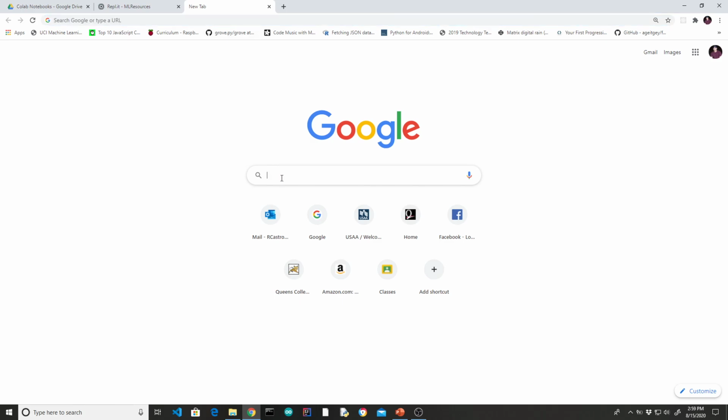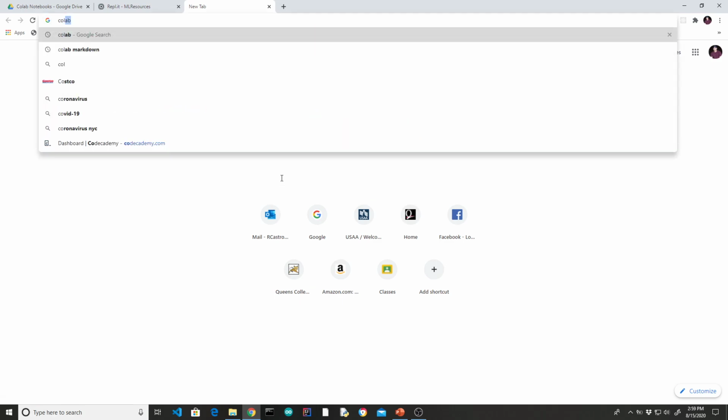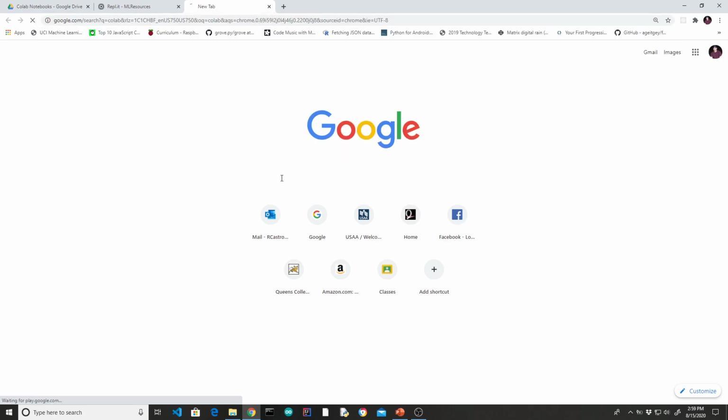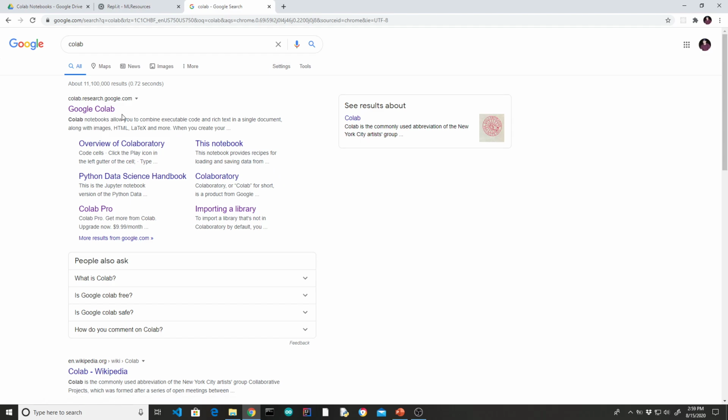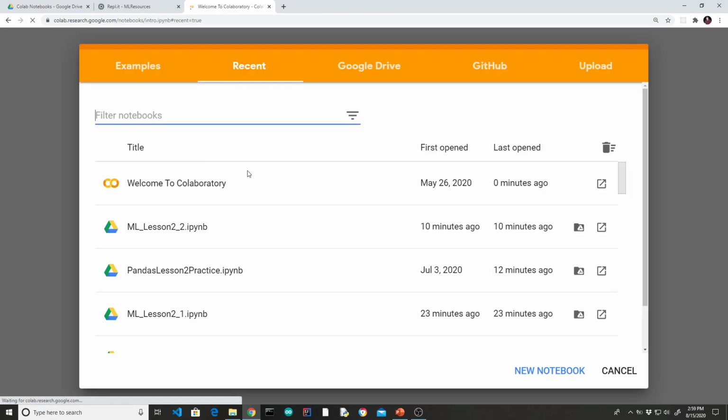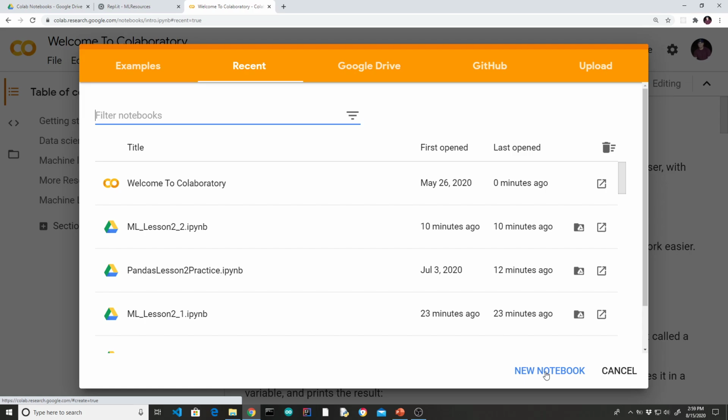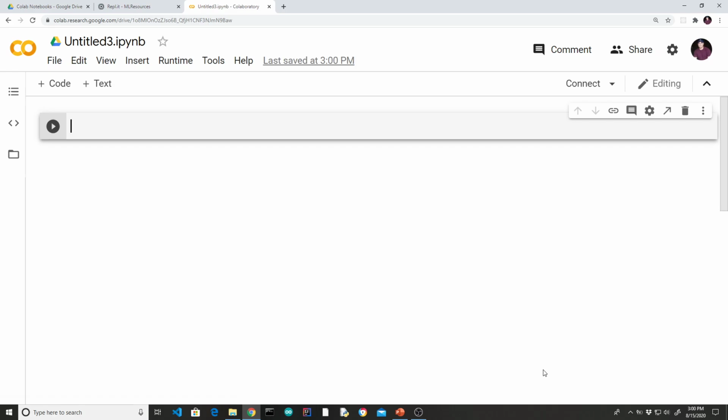So as review, Colab is a Google application. If you go to Google and search for Colab, the first link that comes up is the application, which exists at colab.research.google.com. Let's click on that. We'll click on New Notebook. And again, this is stored in your Google Drive. And in this video, I'll definitely show you where all that's being stored.